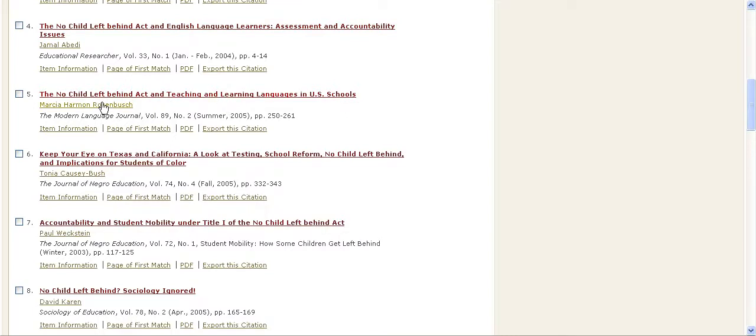A subject left behind. Now what happens with JStor is you can click to get item information. This is where you would click to save your PDF, okay? You have PDF right here. But let's click on item information.